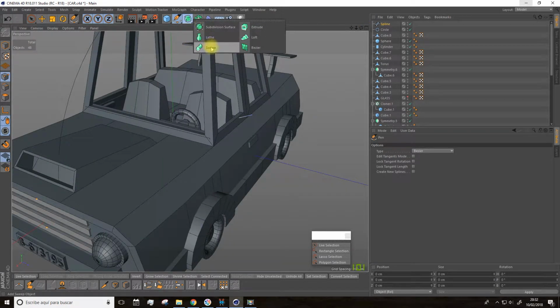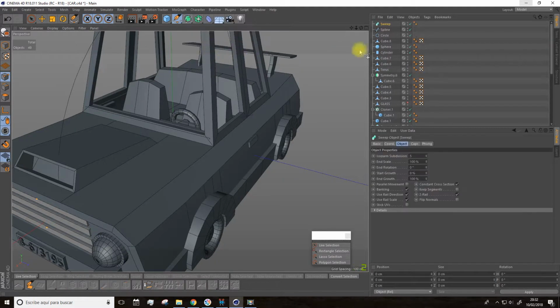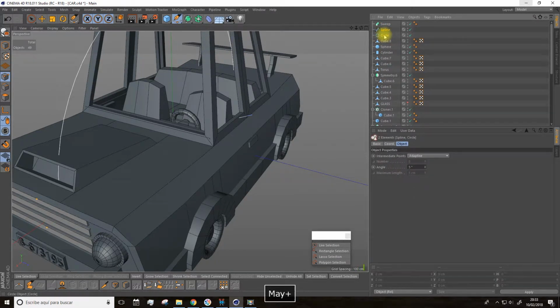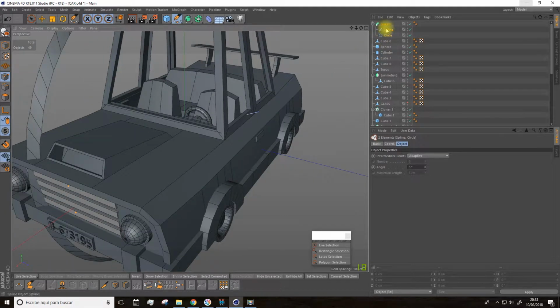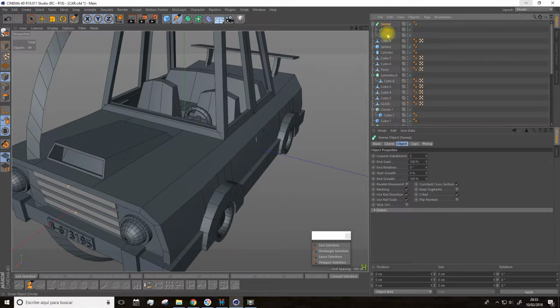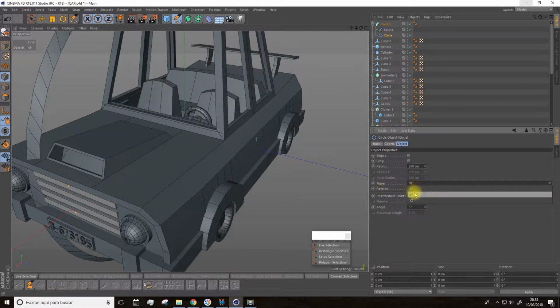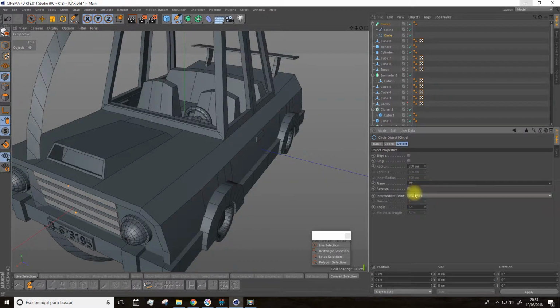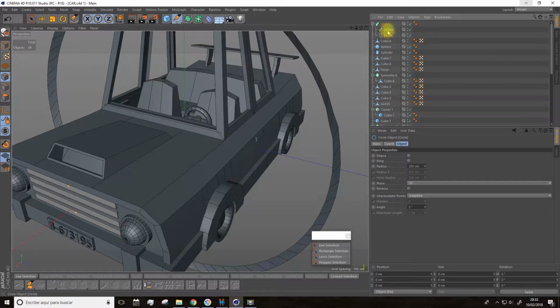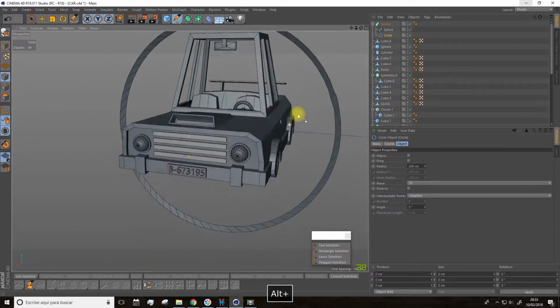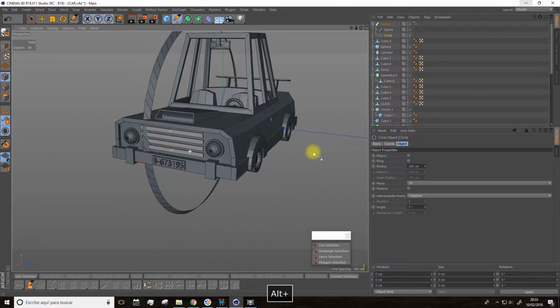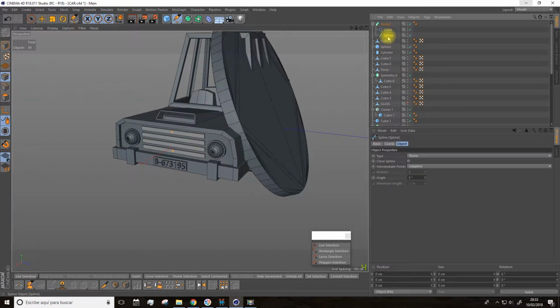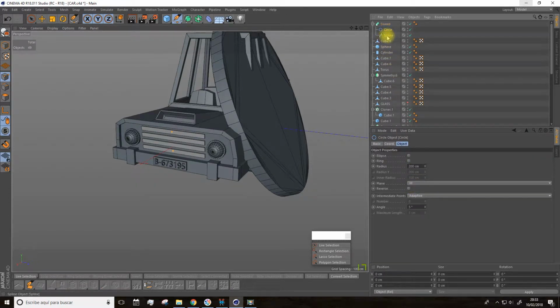And then we are going to create a sweep object. Parent both the splines to the sweep, and after that, we are going to select the circle and change its plane. Let's see. Okay, much better now. We need the XY plane and the spline must be under the circle.